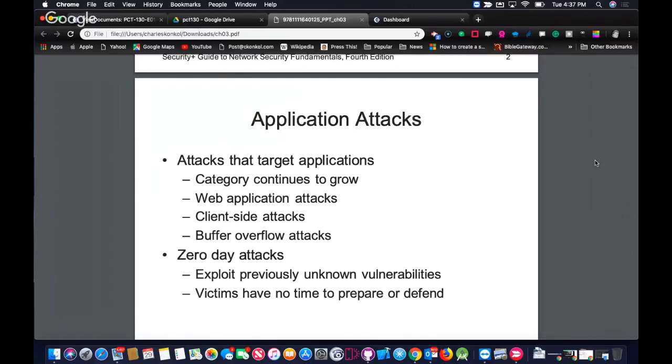So when it comes to application attacks, these are attacks that target a certain application. It could be a Windows app, it could be a Mac app, a phone app, it could be a web app. And so this category continues to grow. With the advent of mobile apps increasing, more of the attacks are focusing on mobile devices, as you could imagine.